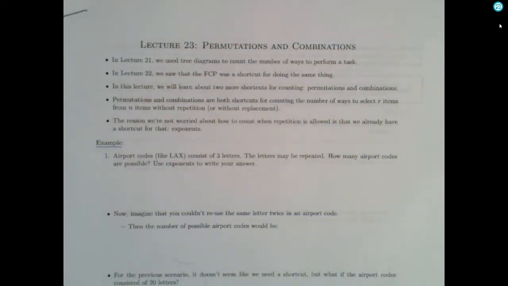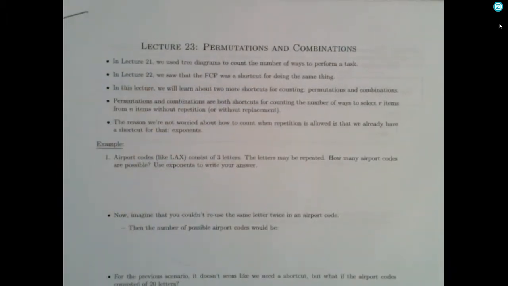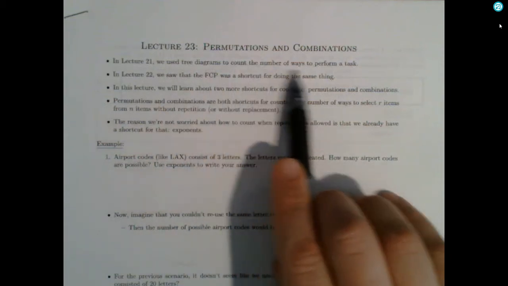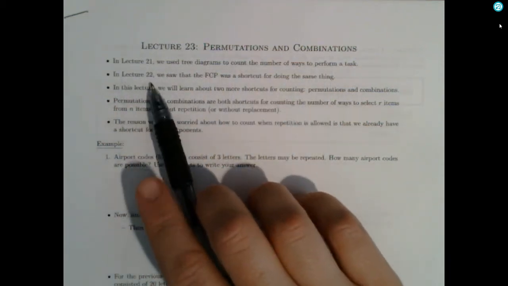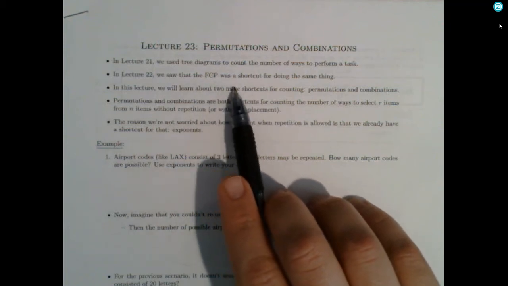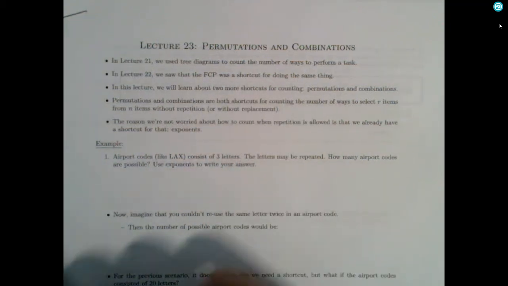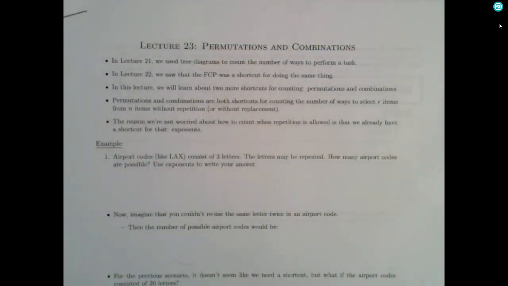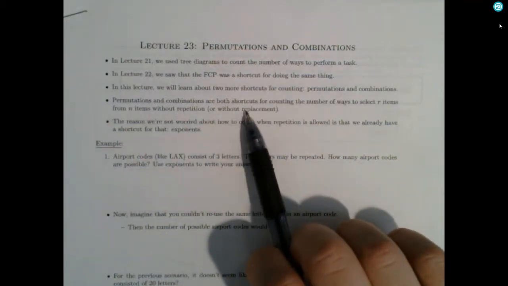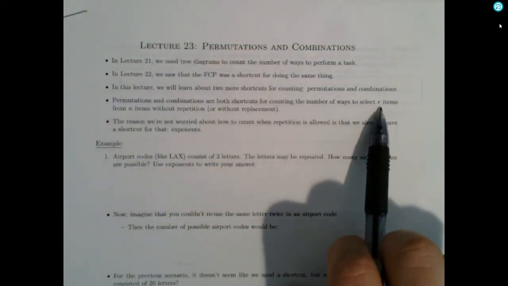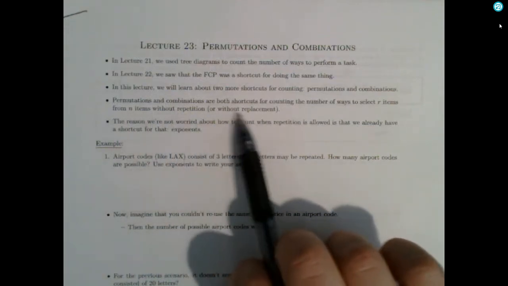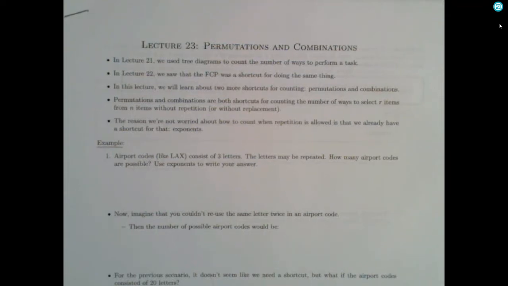And so that's why we've been talking about counting. This lecture we're going to talk about, like I said, permutations and combinations. So in lecture 21 we used tree diagrams to count the number of ways to perform a task. In lecture 22 we saw that the fundamental counting principle was a shortcut for doing the same thing. In this lecture we're going to learn about two more shortcuts for counting, permutations and combinations. Those are both shortcuts for counting the number of ways to select R items from N items without repetition, or in other words, without replacement. Okay, those mean the same thing.